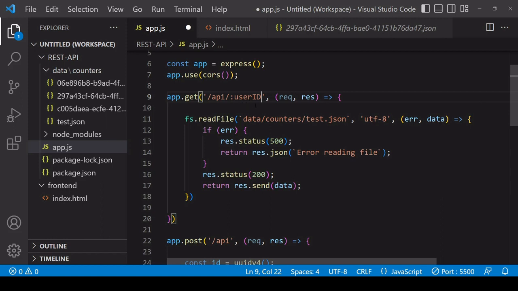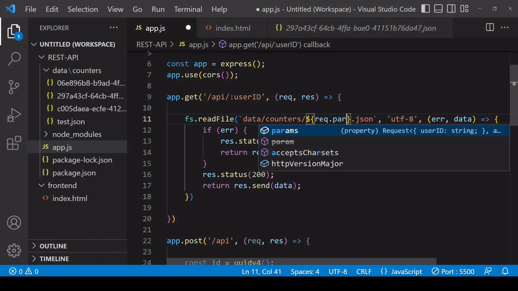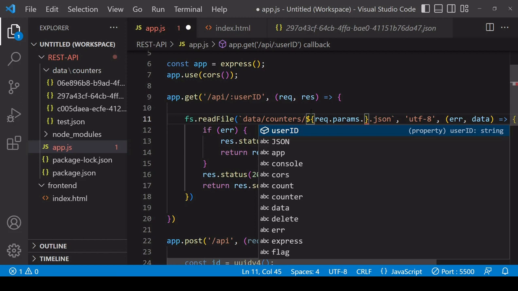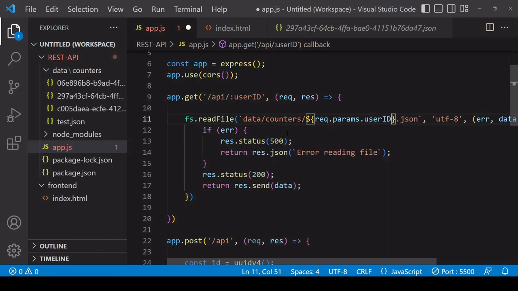So in this case, it's going to be accepting a user ID, and then here we're going to set the file to be read to request.params, and then the property name on here is going to be whatever you assigned after the colon. So this can be whatever you want. In this case, it makes sense to call it userId. So let's test this out now.